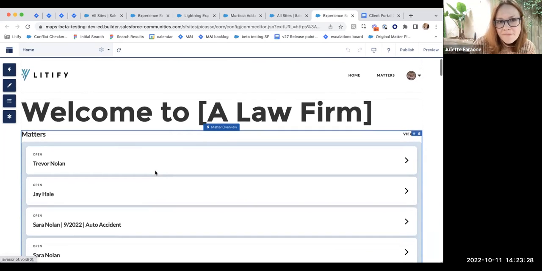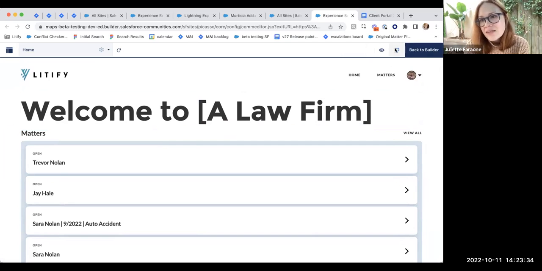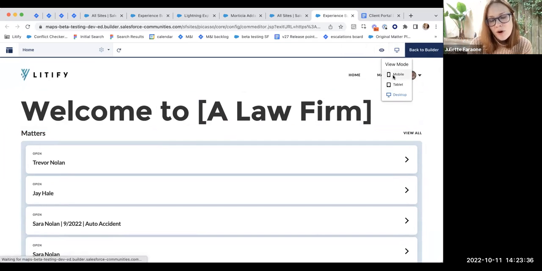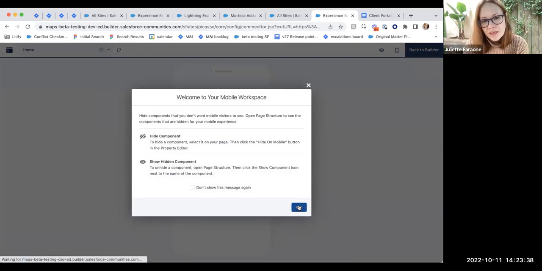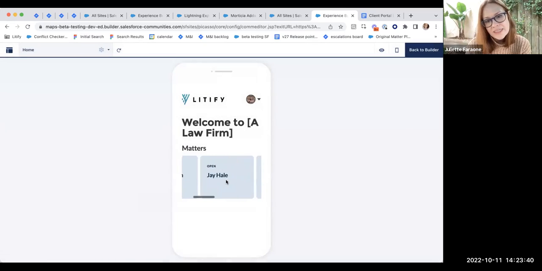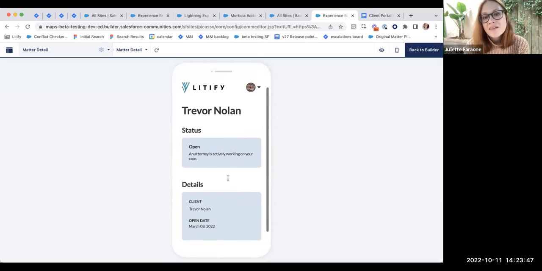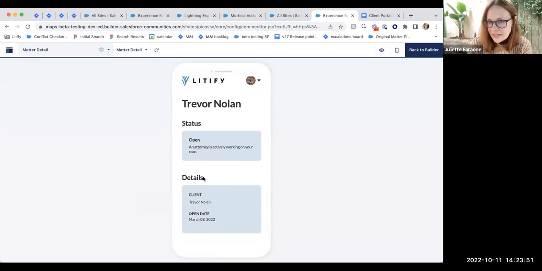So I can come here and I can see initially that I have the option to preview my site. So I want to go ahead and click on this, and I can see it in desktop mode, or I can see it in mobile mode. If I click to switch to mobile, I see that my design has updated accordingly. And then as an end user, I would be able to click into a matter and see here the status as it's been configured within Client Portal settings in Litify, as well as any matter fields, matter details, case information, that I'm sharing with the end user.